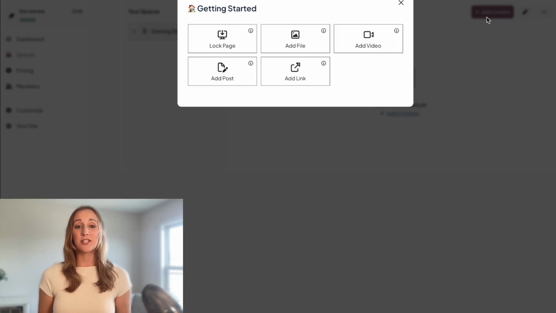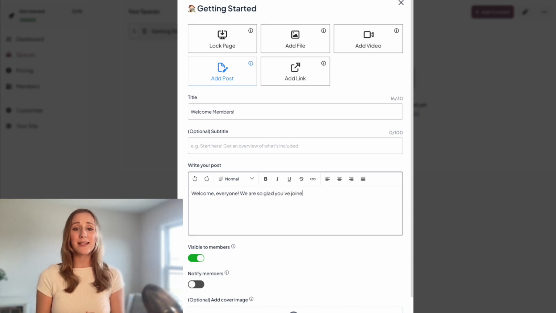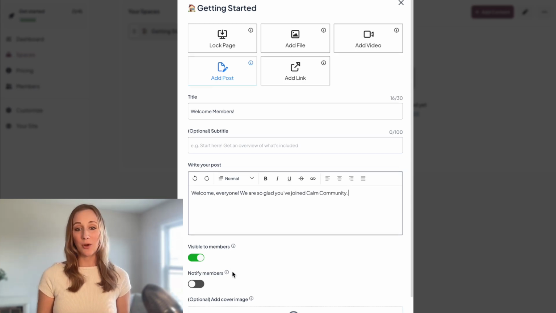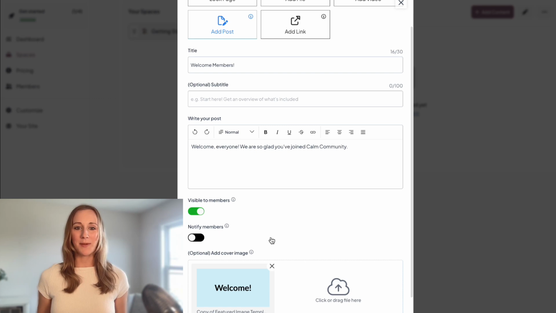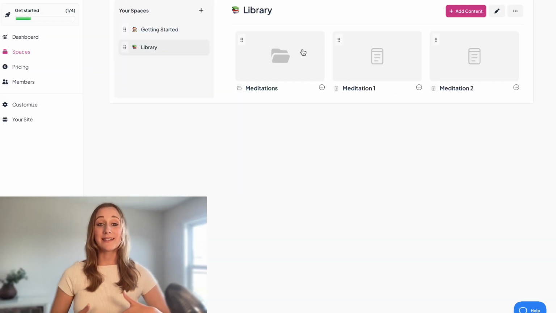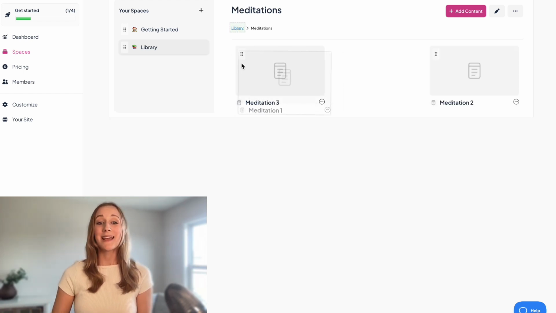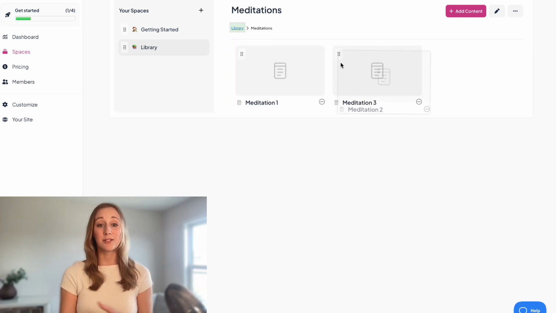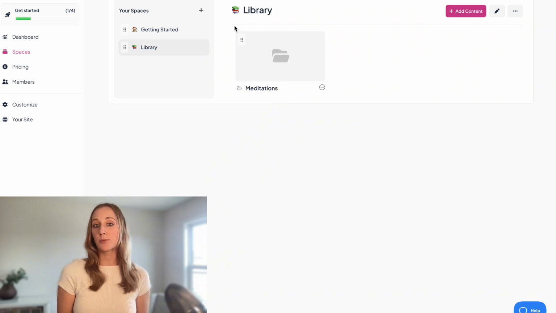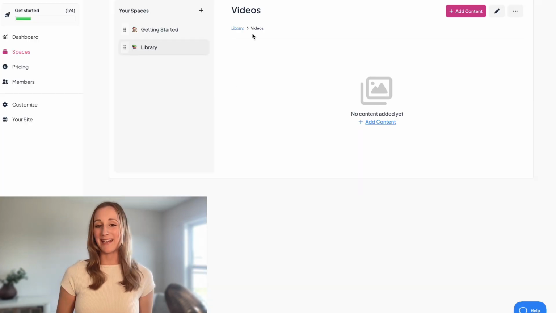To add content to your space, just click the Add Content button and you can upload files, embed videos, create posts, add links, or even gate pages of your Showit website, all from inside MemberSpace. You don't have to touch your Showit design at all. And you can organize everything into folders, drag and drop your spaces and content to reorder them, and create multiple spaces for different membership tiers. So it's super flexible. You can always update and add new content at any time.